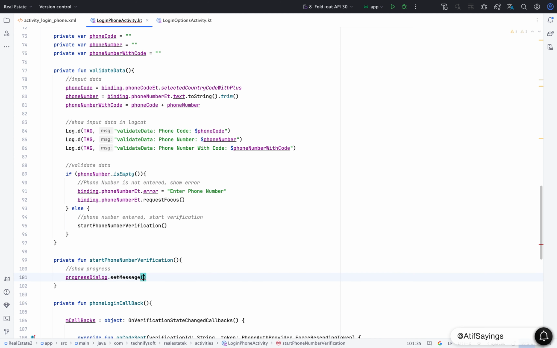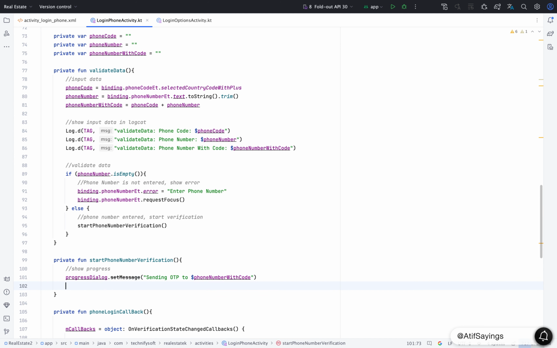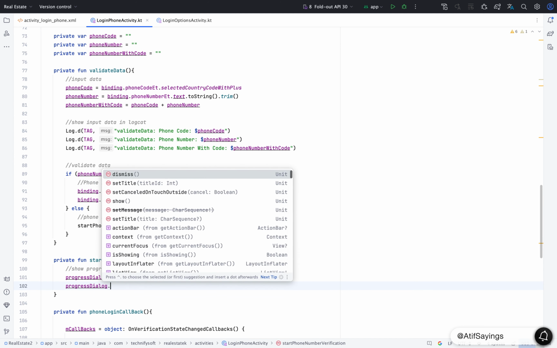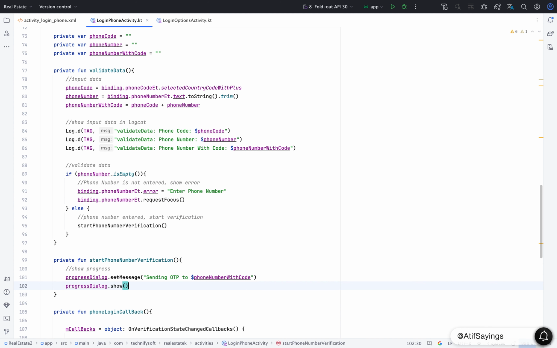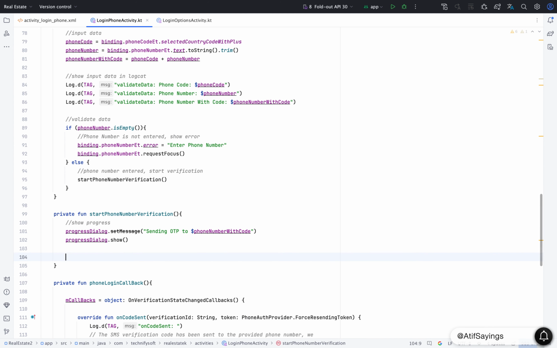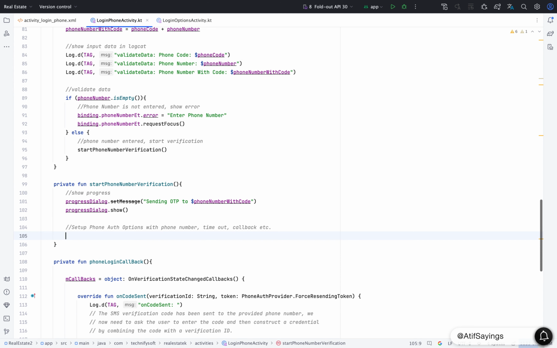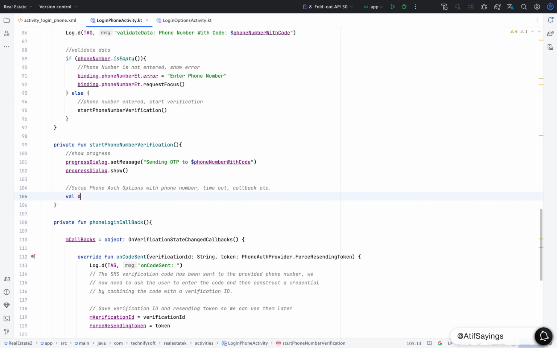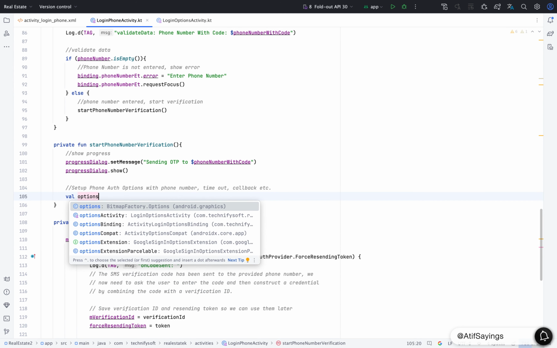Start phone number verification, and we will show progress dialog while sending the OTP. Progress dialog dot set message, and the message is sending OTP to $phoneNumberWithCode. After setting message to progress dialog, we will show progress dialog using progress dialog dot show.